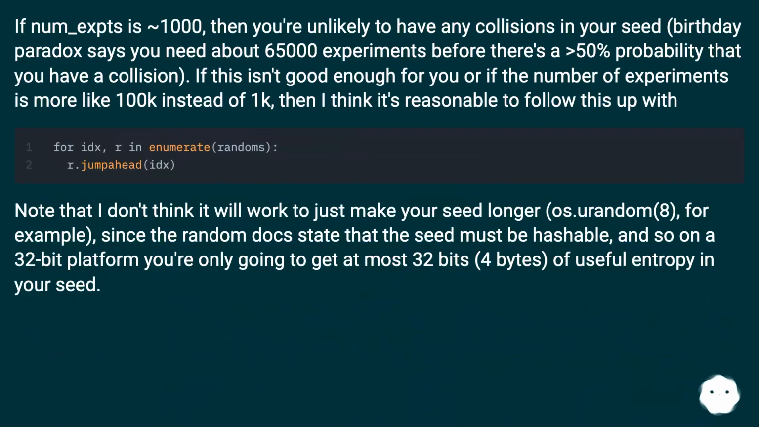If num_expts is around 1000, then you're unlikely to have any collisions in your seed. The birthday paradox says you need about 65,000 experiments before there's a 50% probability that you have a collision. If this isn't good enough for you, or if the number of experiments is more like 100k instead of 1k, then I think it's reasonable to follow this up with the following. Note that I don't think it will work to just make your seed longer, os.urandom(8) for example, since the random docs state that the seed must be hashable, and so on a 32-bit platform you're only going to get at most 32 bits, 4 bytes, of useful entropy in your seed.